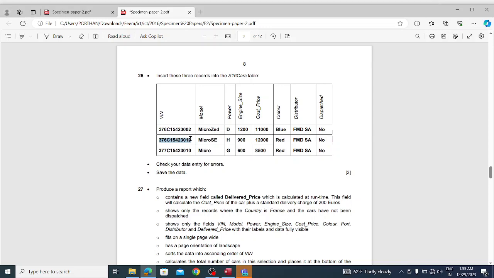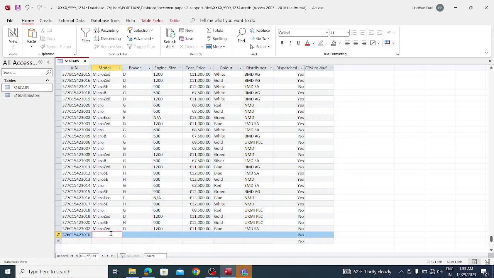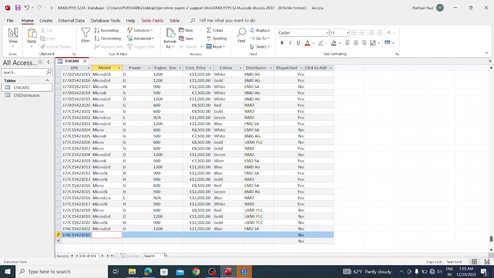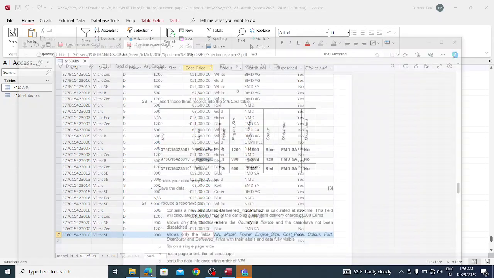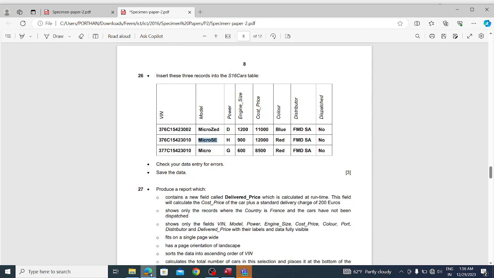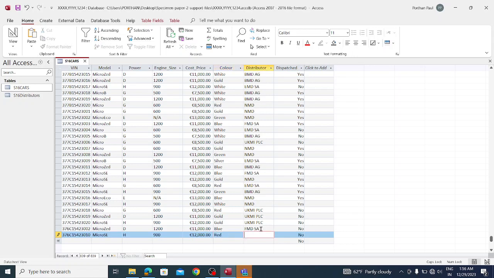So next record, copy, paste, Micro SC for the model. So you want to type Micro SC, power H, 900, 12,000, red. So now I am copying, but in the examination you want to type FMDSA and No, Yes.